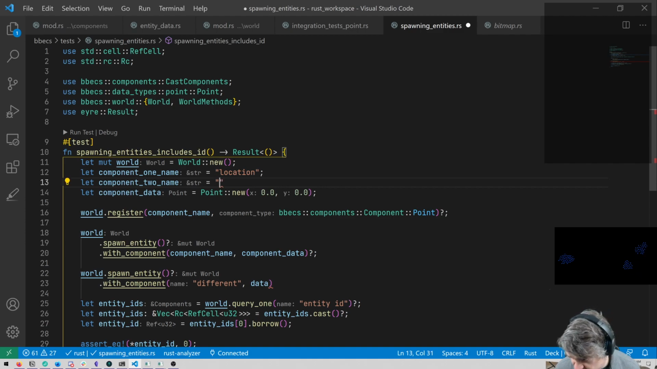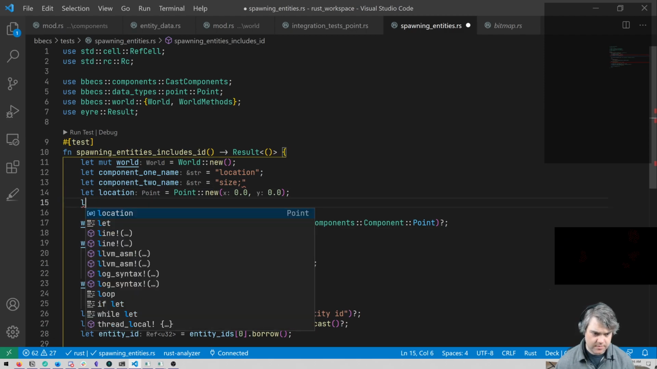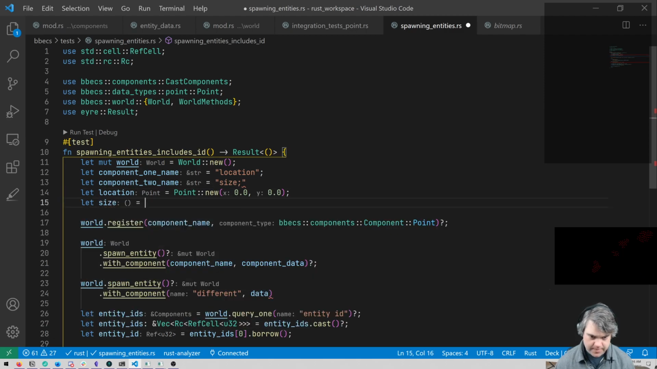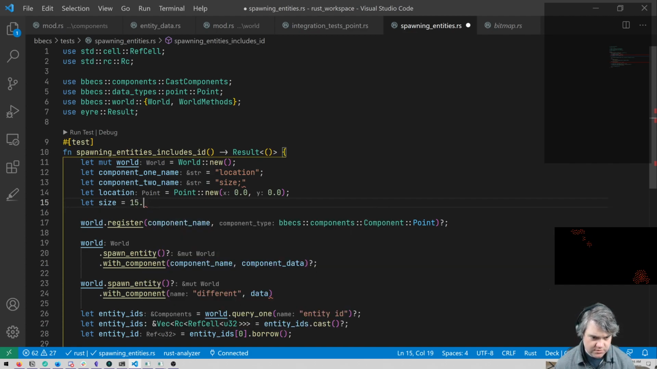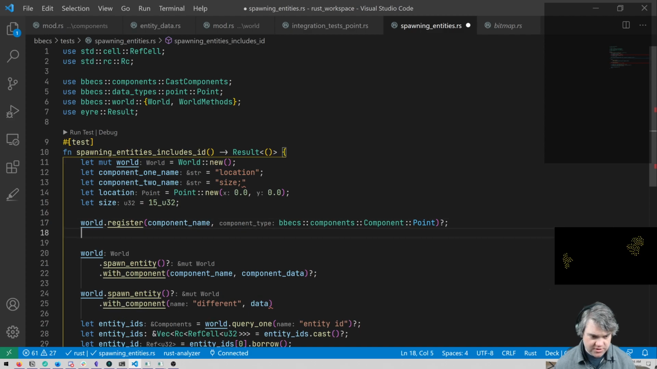We can do this as U32s now. So this could be something like size. We can have you just be the location. You're going to be a 15 u32. We have to register the second point.